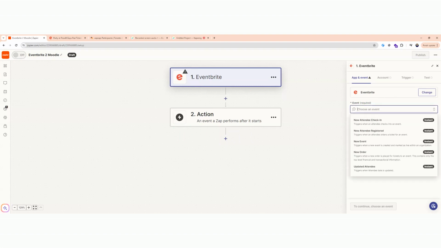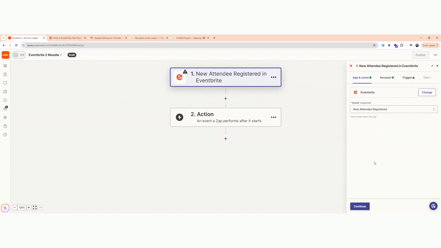This is not an Eventbrite event like something that the user has created. This is like a technical event. So these are the categories of event here: a new attendee check-in, a new attendee registered, a new event registered on the Eventbrite platform, a new order, or an updated attendee. So let's choose a new attendee registers for a ticket for an event. Continue.